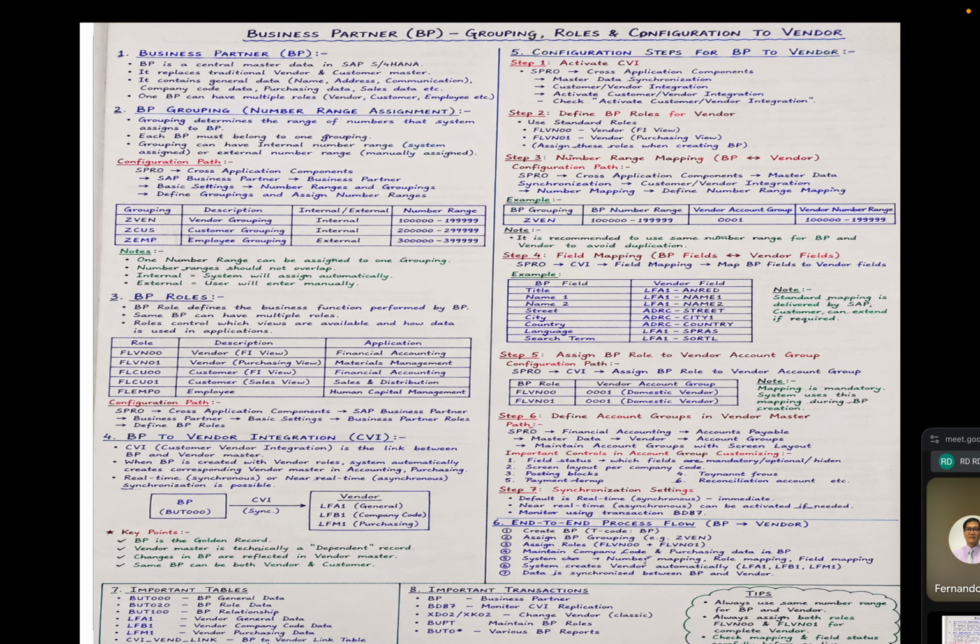If you want to see the BP to vendor integration link table, you can go to the vendor link table. And the configuration for BP to vendor is set up here. If you want to use the same number range or a different number range, you can assign that mapping. You can also define account groups for the vendor master card. So this is the entire process for BP creation, grouping, roles and everything. This is the way we create a vendor master card.